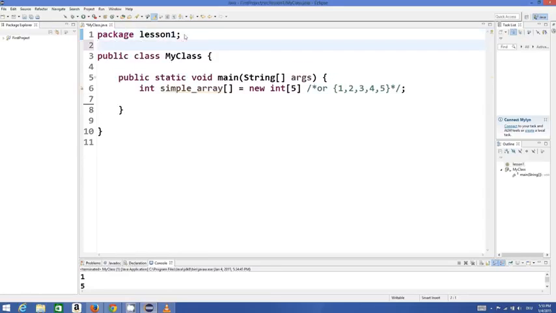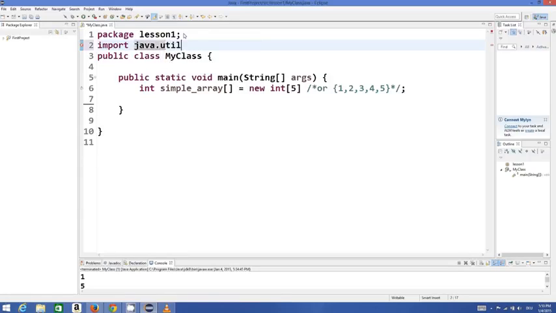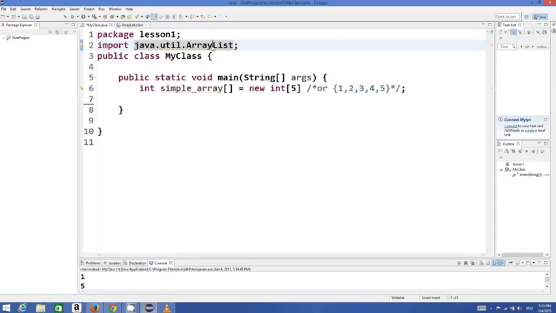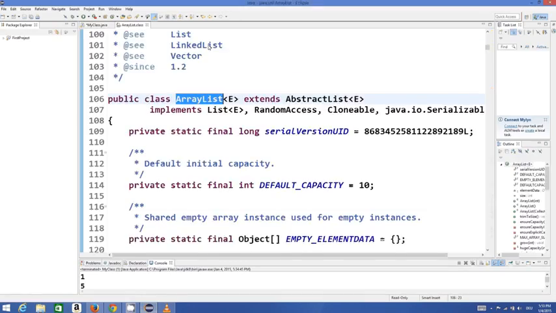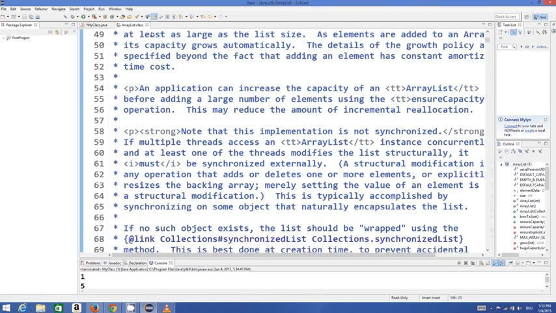Now to use this array list, you need to import this util library. So just write import java.util.ArrayList, and this will add this class called ArrayList to your program. And if you want to go inside this class, you can just hover over this and Control-click on it, and this is the inbuilt Java ArrayList class. You can go inside. Okay.